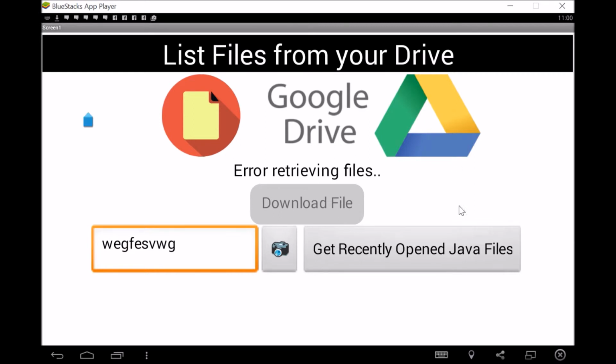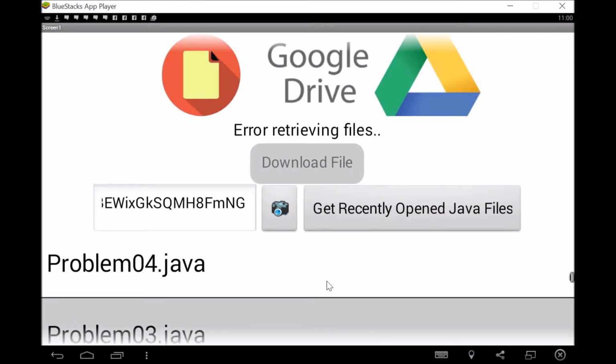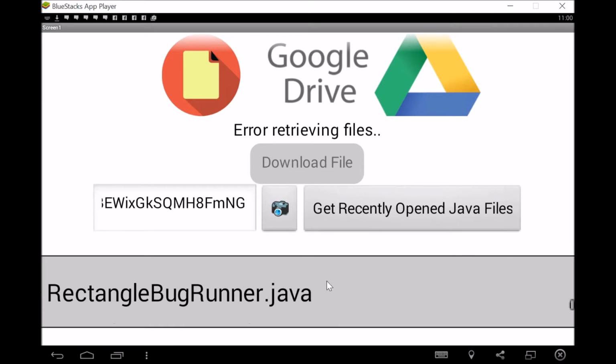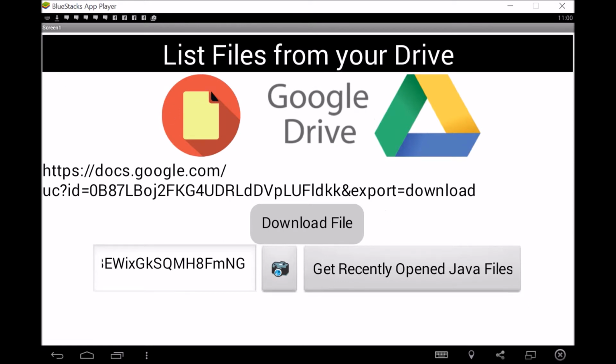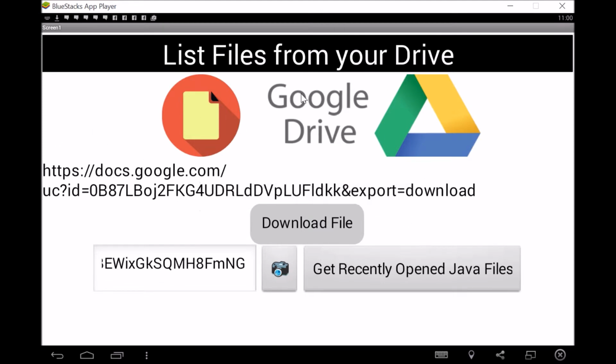Another thing I mentioned earlier is that the download file button is disabled until you get your list. So let's get our list again. Get recently opened Java files. Here they are. We'll go back to the same one, simplegui.java. All right, see, now it's clearly clickable. The QR code scanner also works, however I cannot demo that now, sadly. I do not have a scanning device installed.